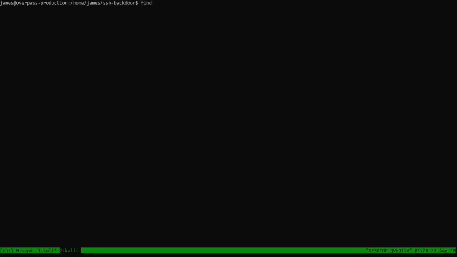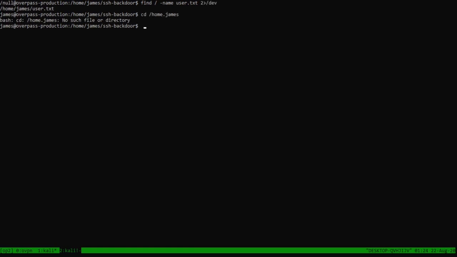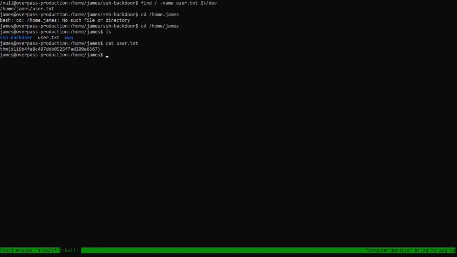Do a search for user.txt by typing find / -name user.txt 2>/dev/null. We have to use 2>/dev/null so we don't get all the permission denied entries. Now type cat /home/james/user.txt to retrieve the flag. What's the user flag?